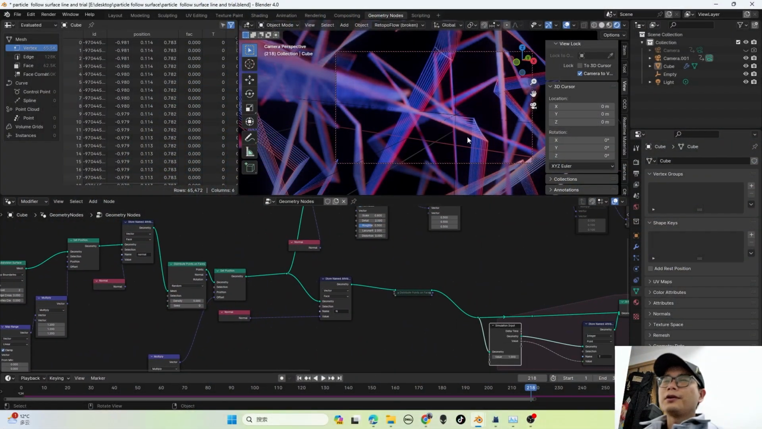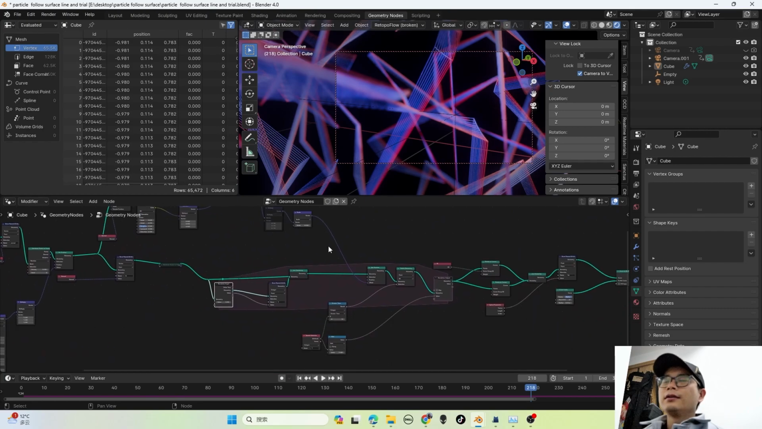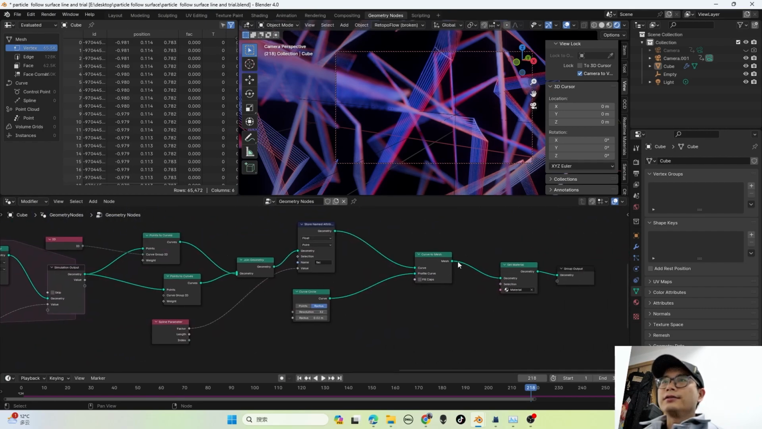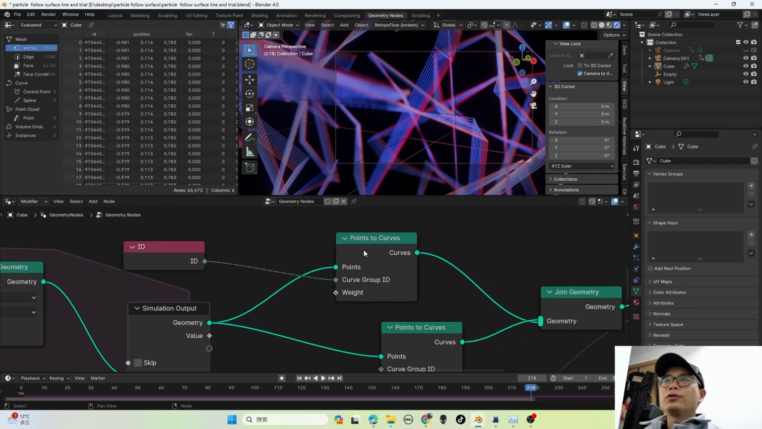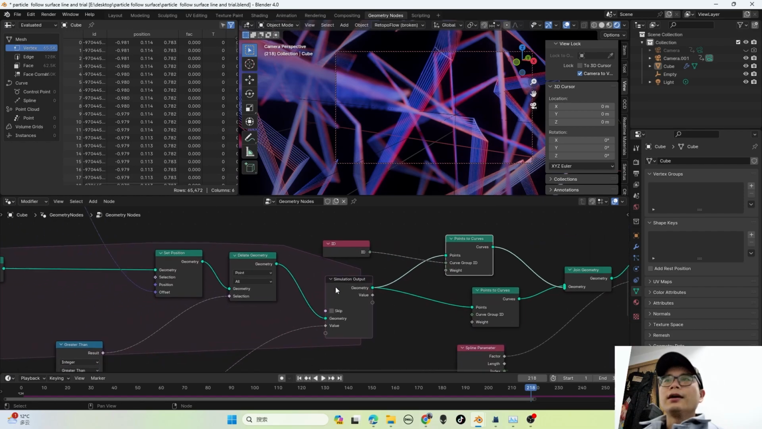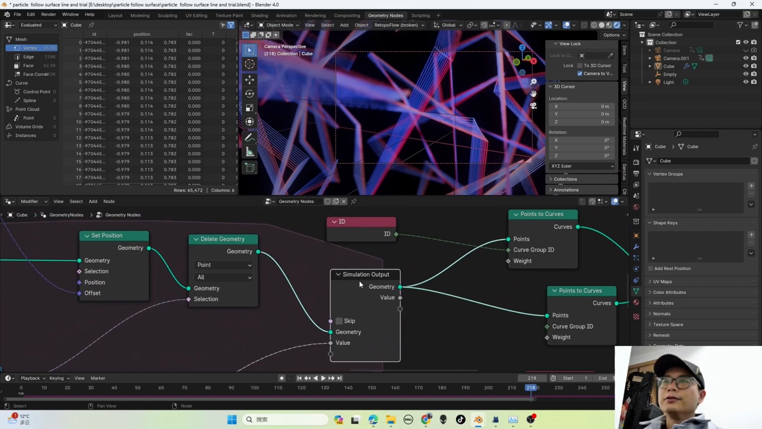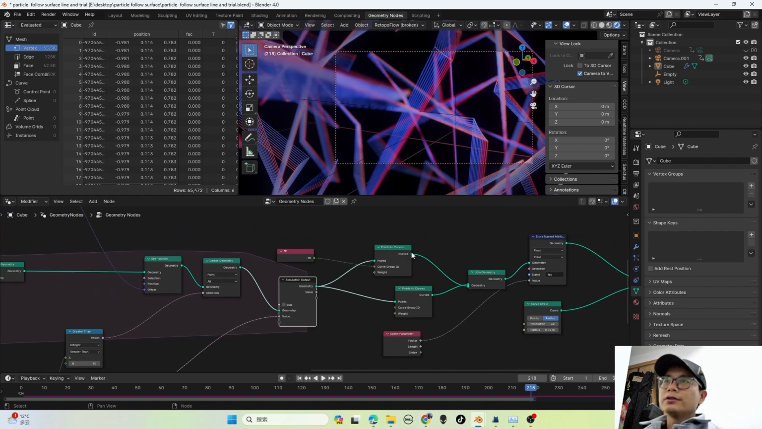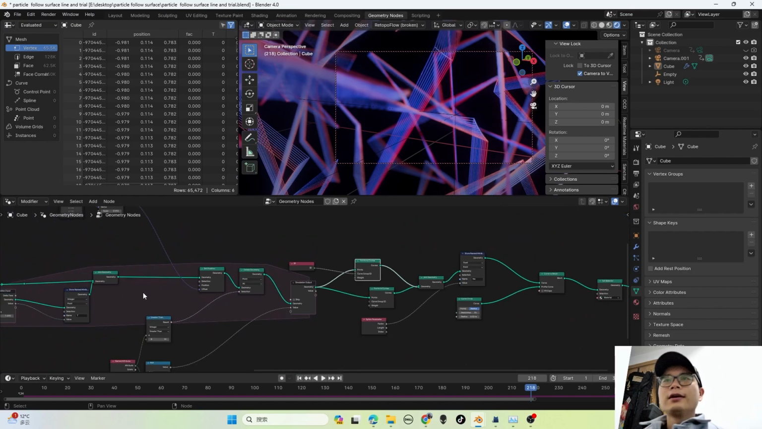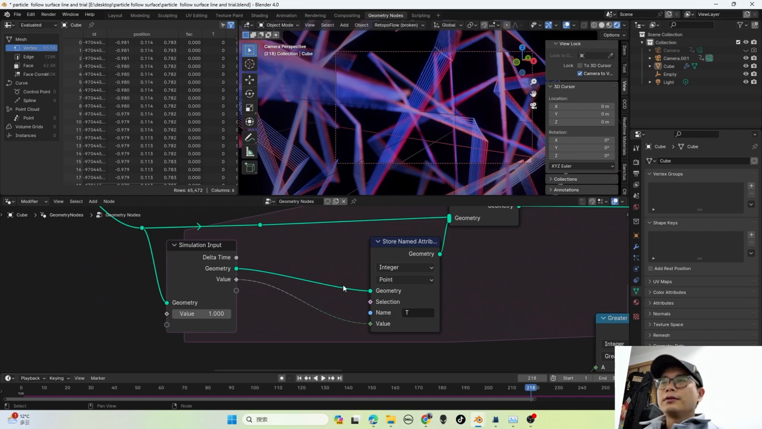Today I will show you how to make this effect. The key to this effect is here: the points to curve node, and another is the simulation nodes. They are very important to make this effect. So let's begin.